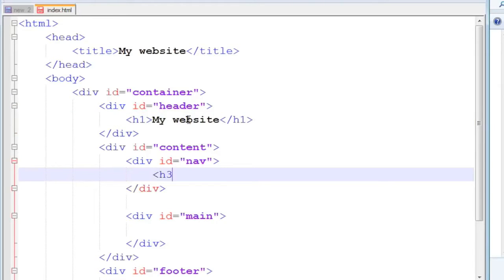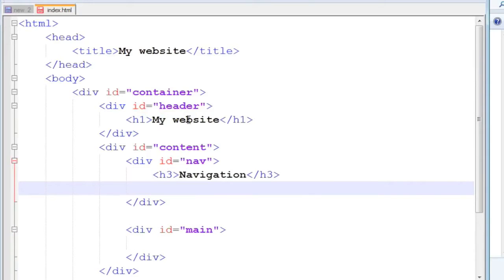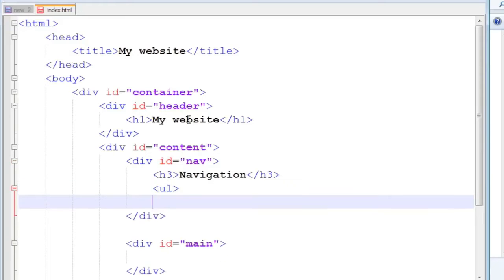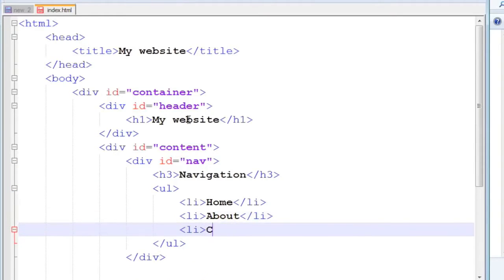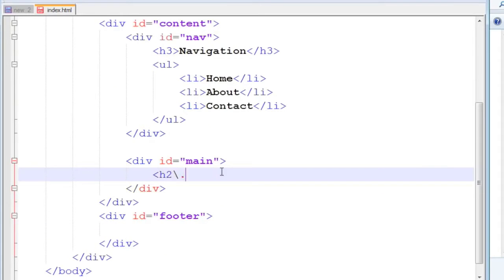Inside nav heading 3. Now for the navigation links it's a good idea to put them in an unordered list just for some nice structure. We might have about, we might have contact. Inside main, header 2, homepage.